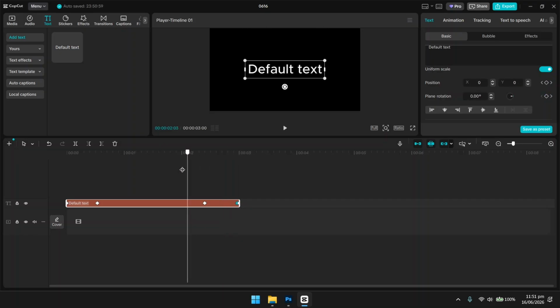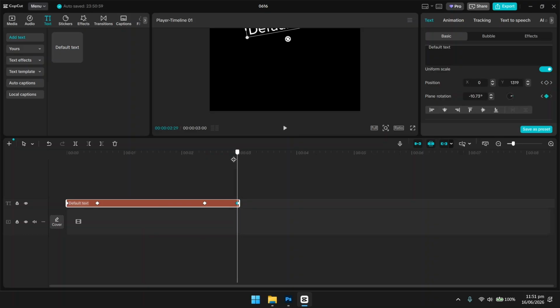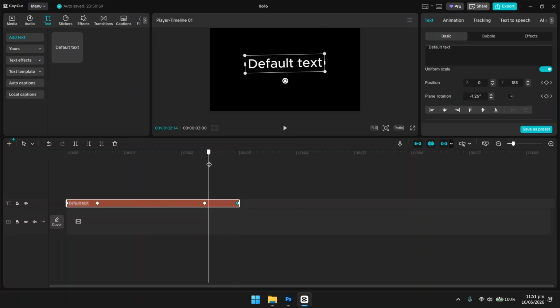Okay, so now let's play our clip. Realize that at the start of our animation, the rotation is at 0 degrees, and once it goes to the next keyframe, it goes to negative 10.73 degrees. So that's basically what keyframes are all about. It's a powerful tool we use when we want to animate certain elements inside of our project.